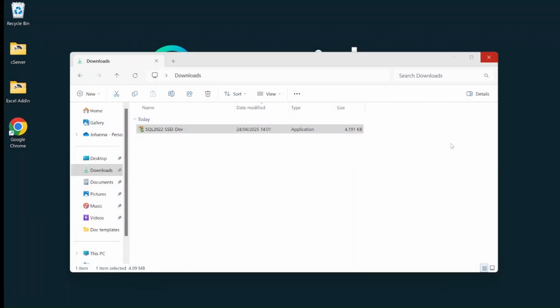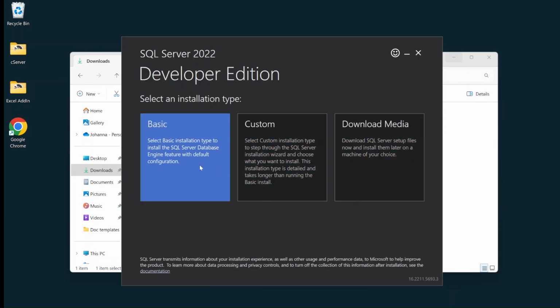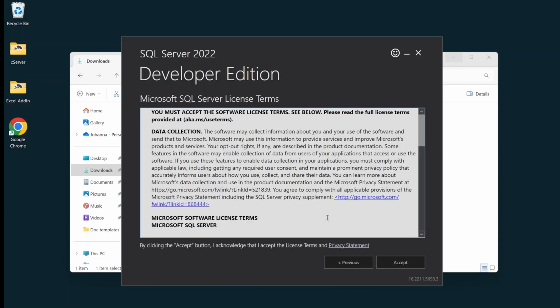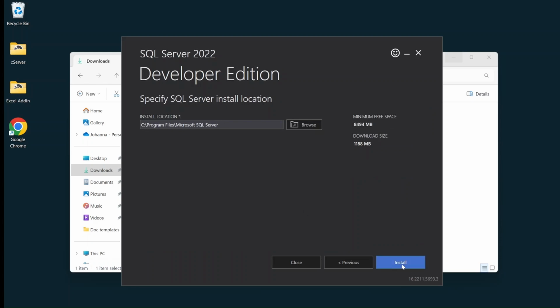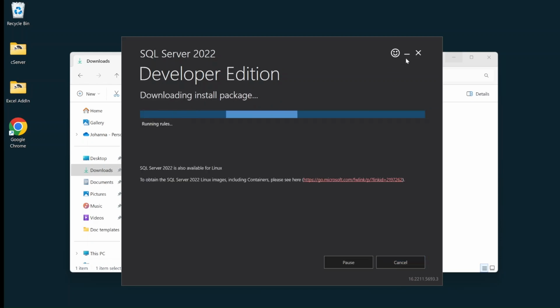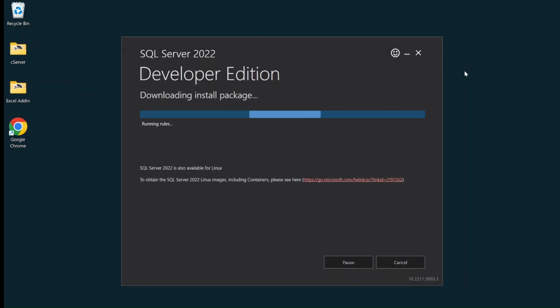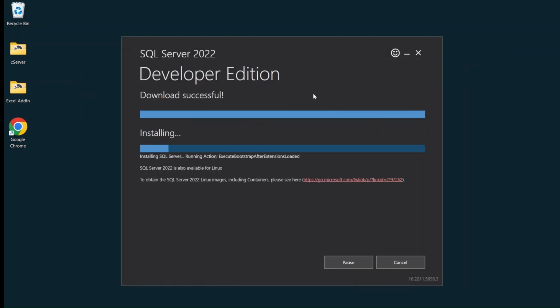If you don't already have an installation of SQL Server, you can download it, and I've downloaded here the SQL 2022 Developer Edition. Let's go ahead and install it. A basic installation will be fine. Accept the license, and we can install. There we go. This will take probably 15 minutes or so. It's a good time to take a break.